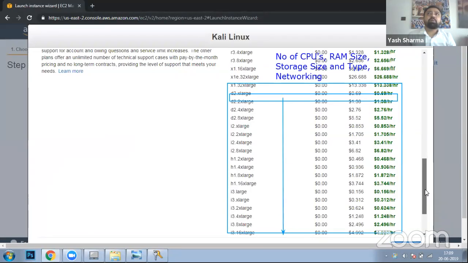But if you would like to explore the highest configuration, if you go down at the bottom and look for the highest configuration available, you will be shocked to see an i3 24xlarge machine with 96 central processing units, 768 GB of RAM, 8 into 7500 GB of solid state drives, 100 gigabit internet connection. This is all you will get. Okay. But I will be selecting the free tier version.